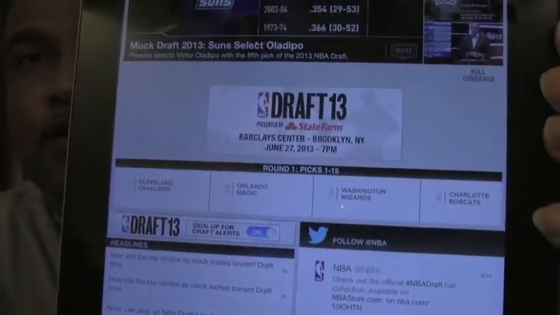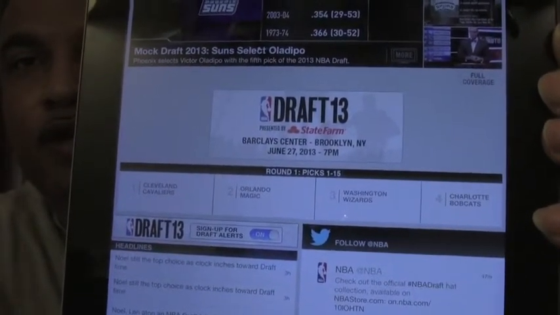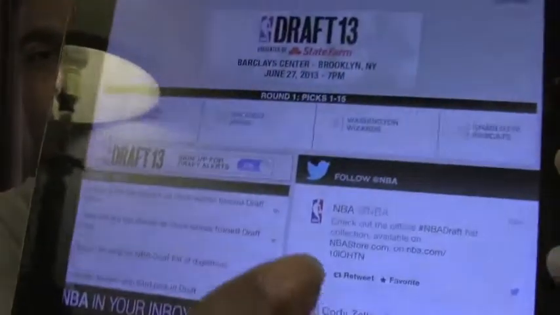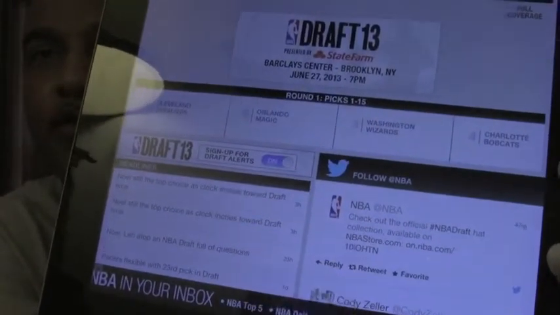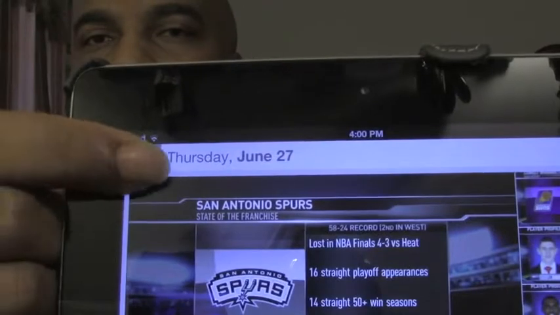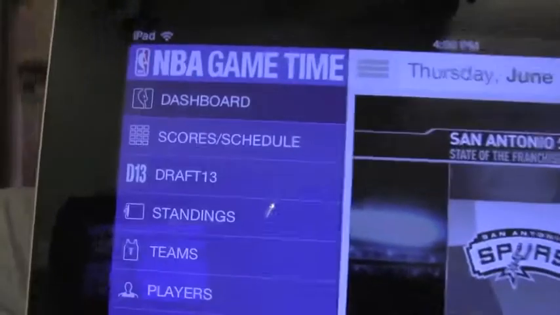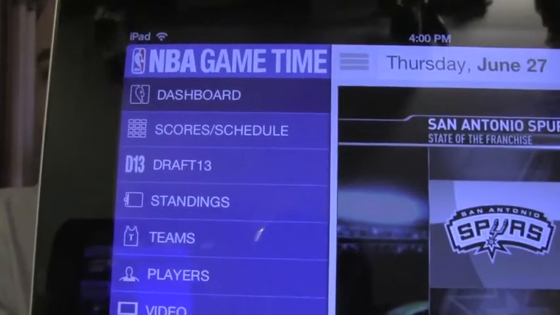Alright, so now you see right now the big thing that they're talking about is the NBA draft. Alright, you also have headlines, your latest headlines, which are right over here. And then next to that, the information that NBA has on Twitter. And now if I wanted to read something particular, up here you have this little button. Alright, and it shows you the dashboard, which is what we're already looking at.